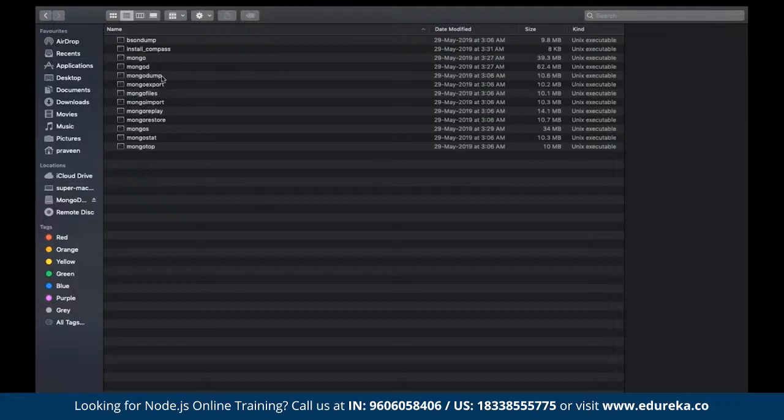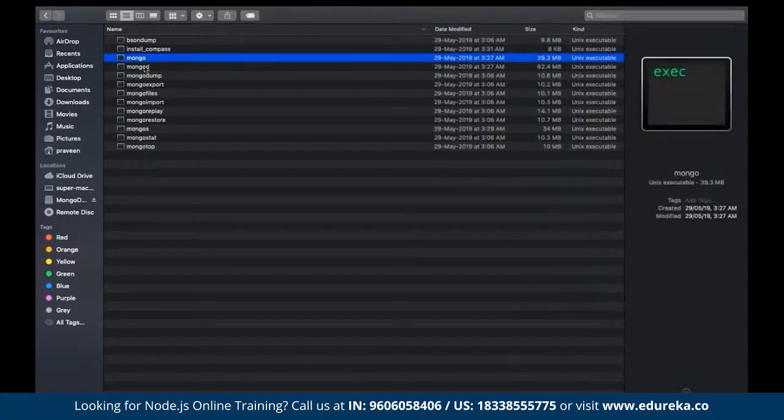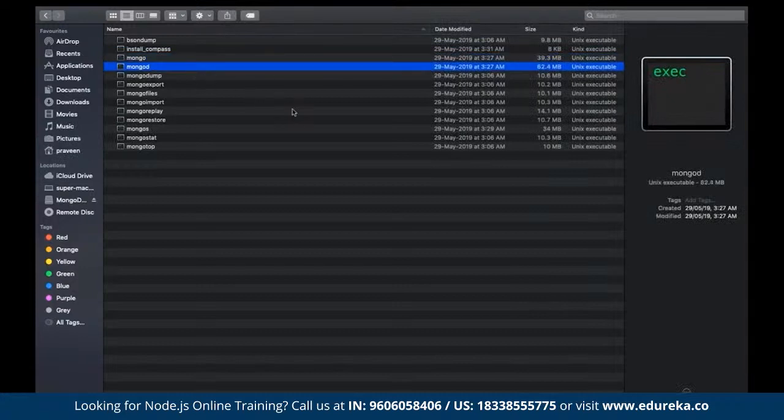So the first thing which we need to do is start the MongoDB server. From these files, we can start the MongoDB server. The first file which you want to use is mongod, this one. Okay, so this is an executable file. This executable can be used for starting the MongoDB server. So this is the MongoDB server executable.